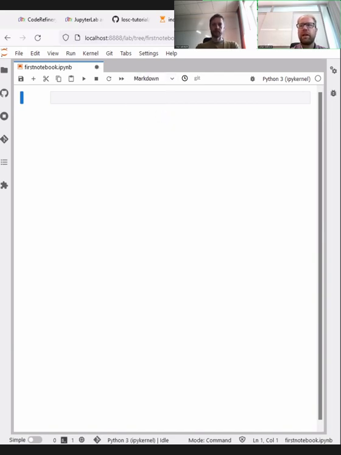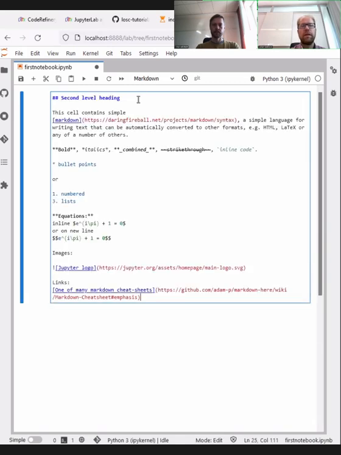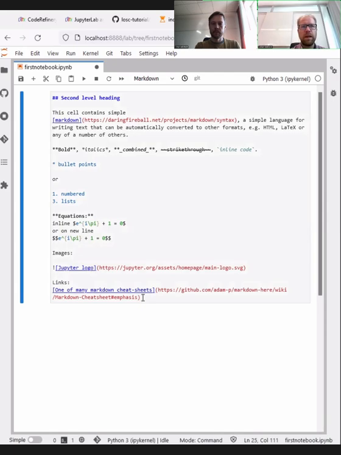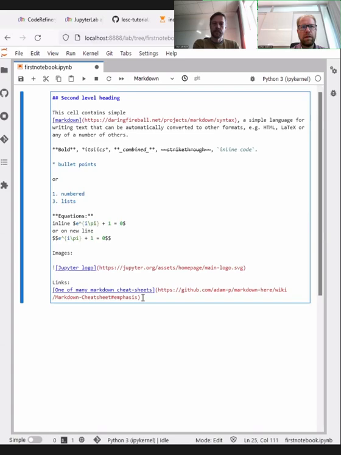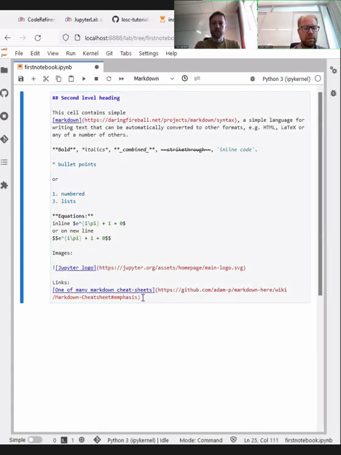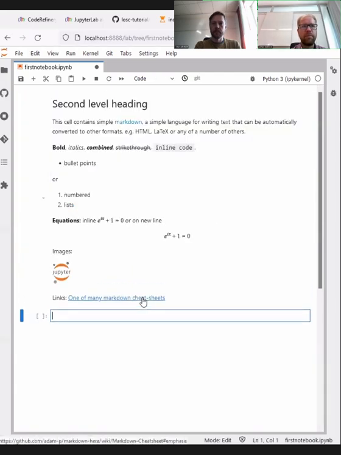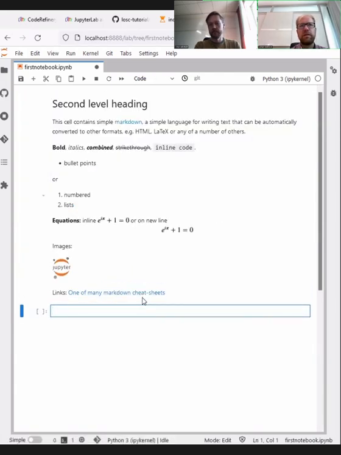Then I take from the lesson material and copy a Markdown snippet, paste it here. You see, I have the cursor here, so I'm now in so-called edit mode in the notebook. If I press Escape, I come to command mode. Edit mode, command mode, and I can now execute the cell, and I do it here by Shift Enter. And now you see that the Markdown content has been rendered.